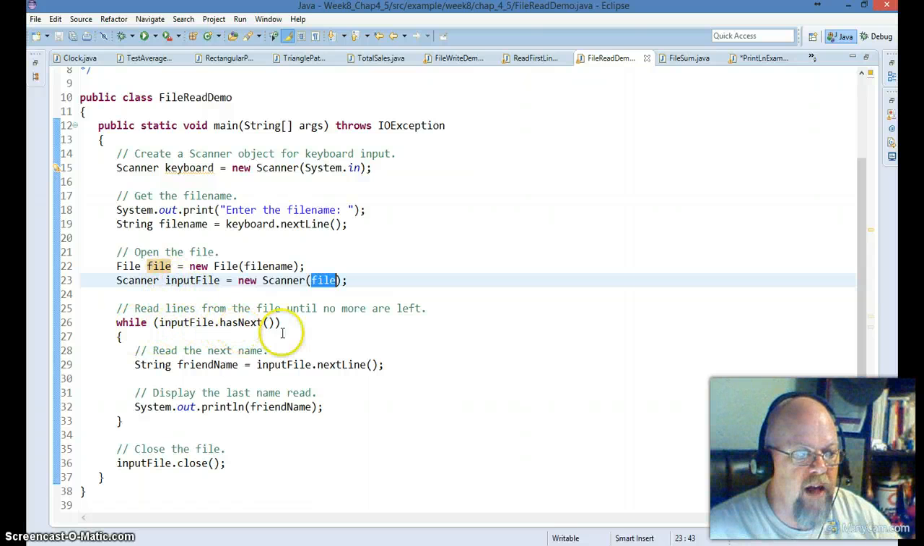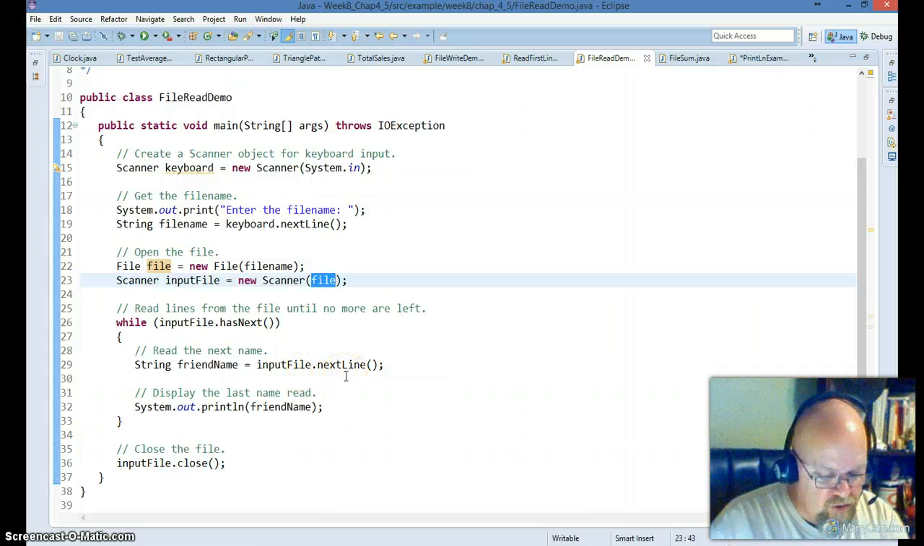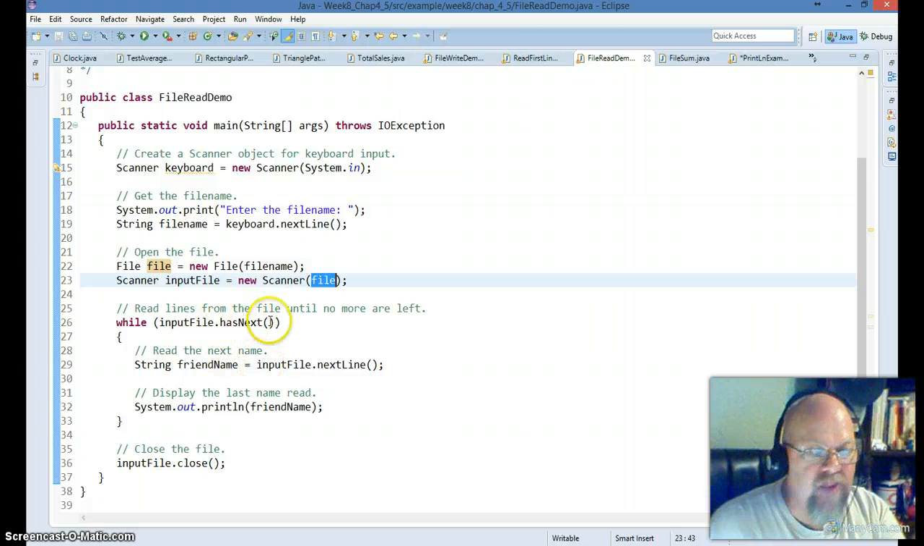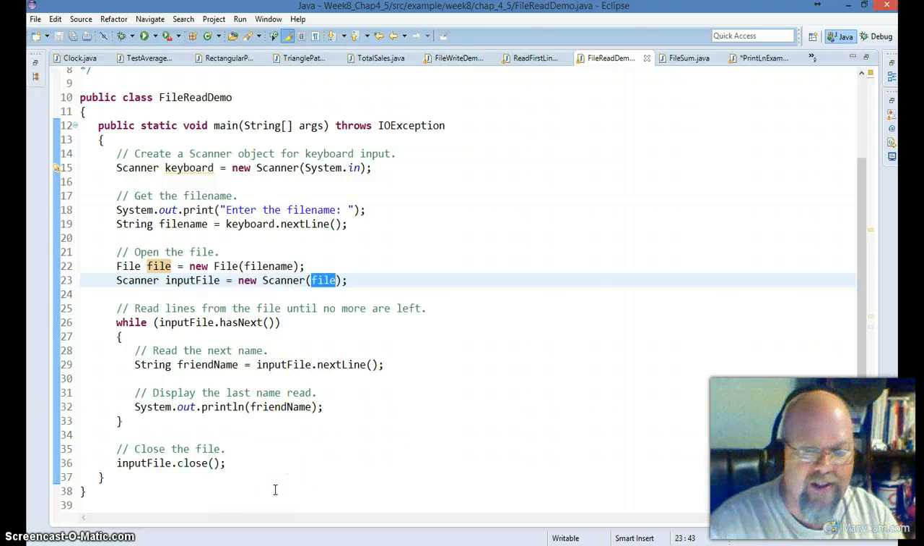And then I say input file.hasNext. I talked about that earlier. HasNext says, hey, is there a next record? Is there a record after this one? And then I say string friend name equals input file.nextLine. The nextLine method is covered on page 242. It's used to read a line from a file. So hasNext is a Boolean switch, saying, hey, is there a next record? That's basically all it is doing. So nextLine is reading the next line available.